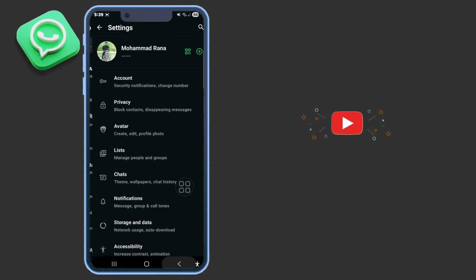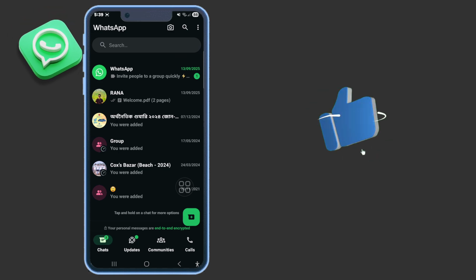By doing this process, you can easily hide online status on WhatsApp.